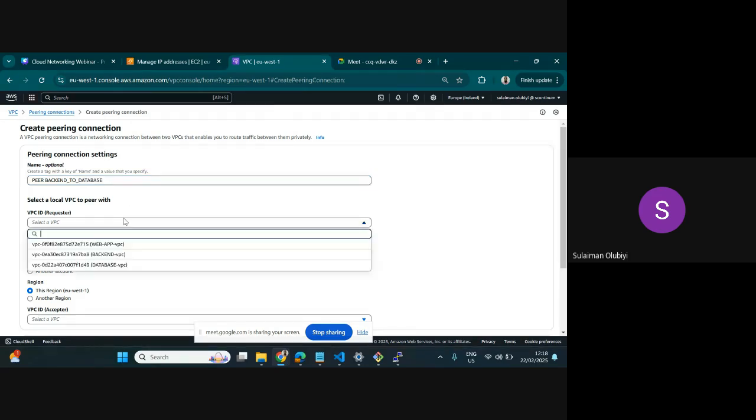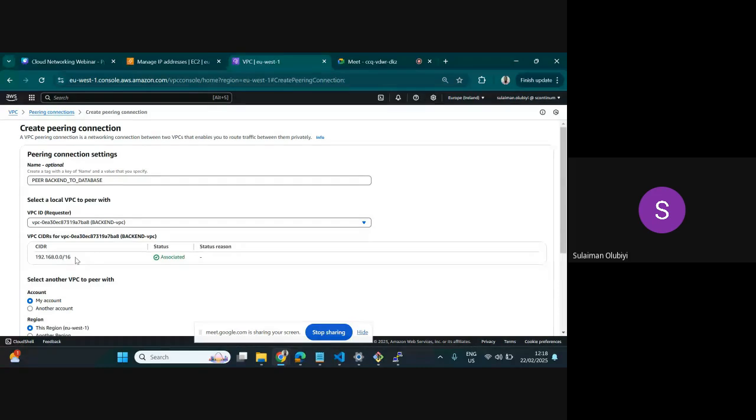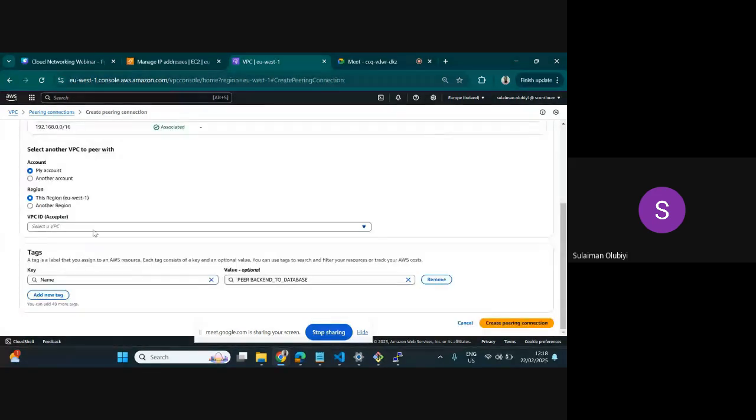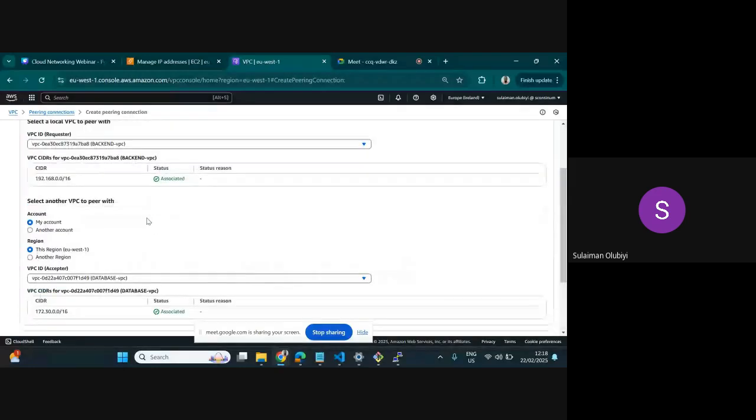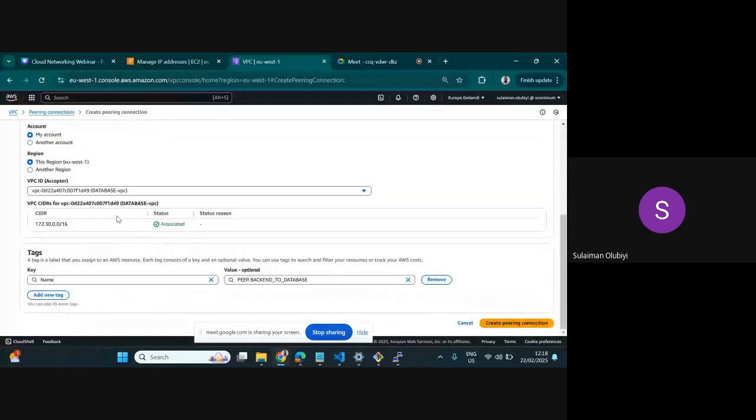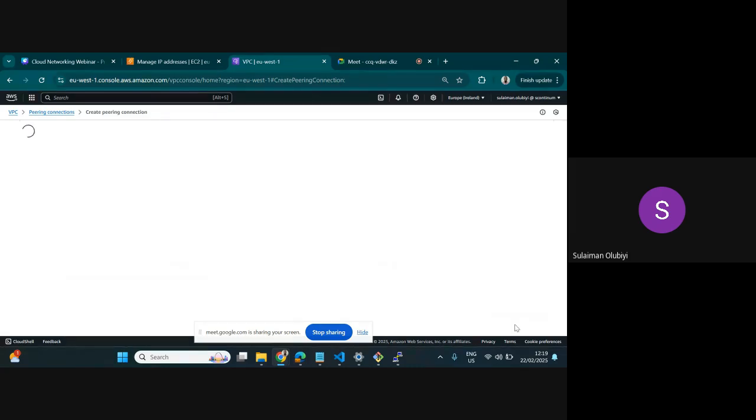So who's the requesting VPC? Backend. This is the requesting one. Where is it going? Who is accepting it? The acceptor is the database, right? Both of them are in my account. As I've explained before, if it were cross account, it's the same thing. You just put your account ID. It's very, very straightforward. But you can see a lot of manual process. I need to start updating the route table, all of that. So it's a bit manual, but very straightforward.